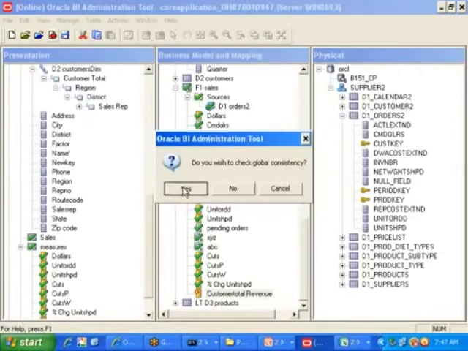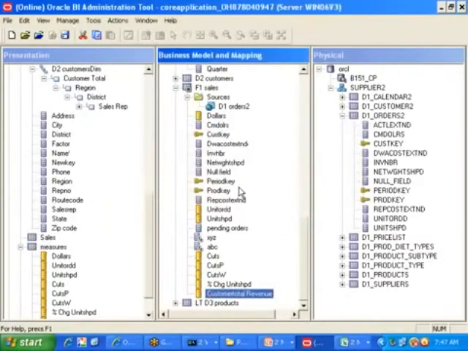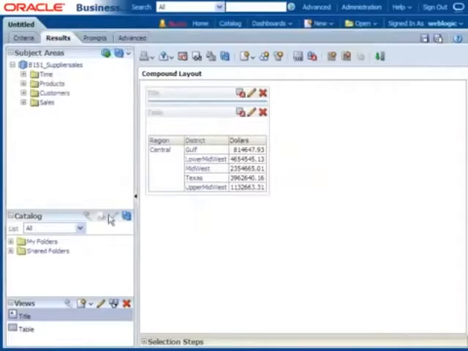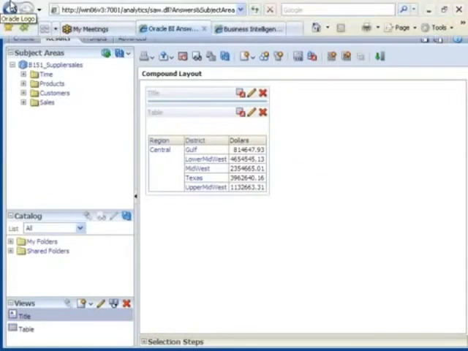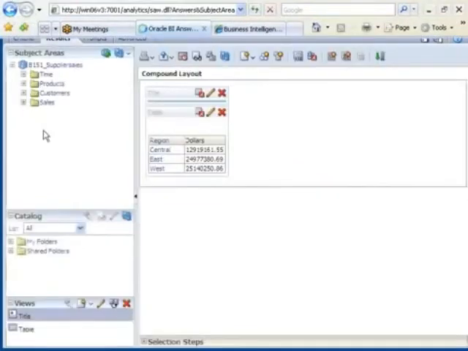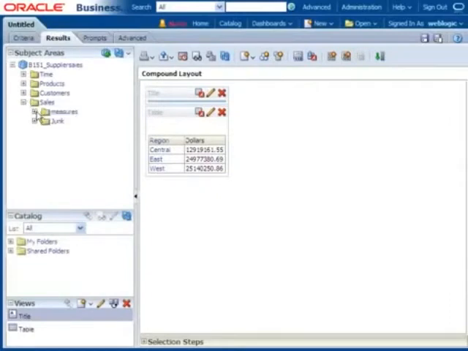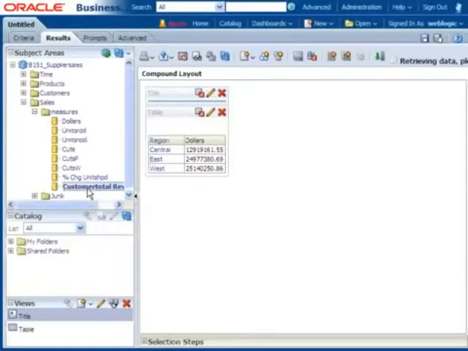Now go for checking changes, click yes, click OK. Now go for front end. Now I am going for reloading server metadata. Then I go for back. Then what I am doing is simply taking this customer total.